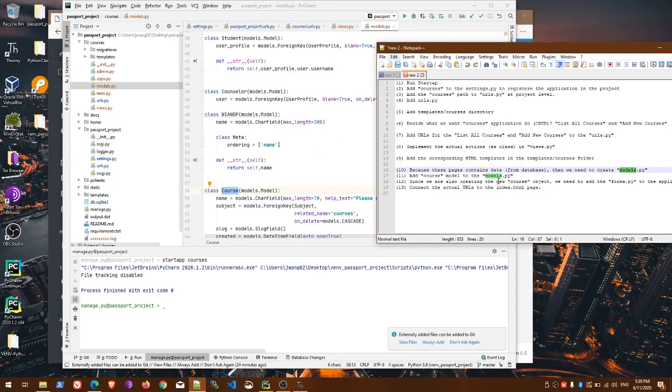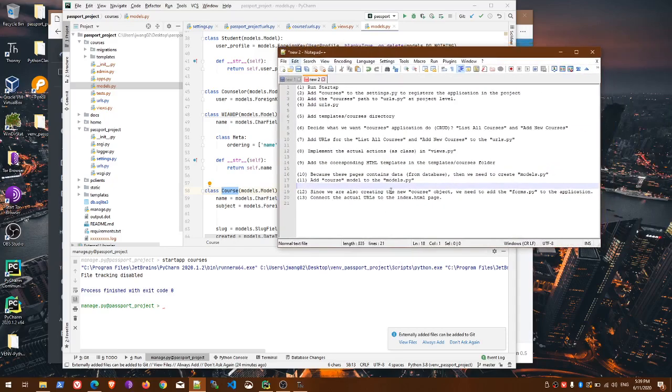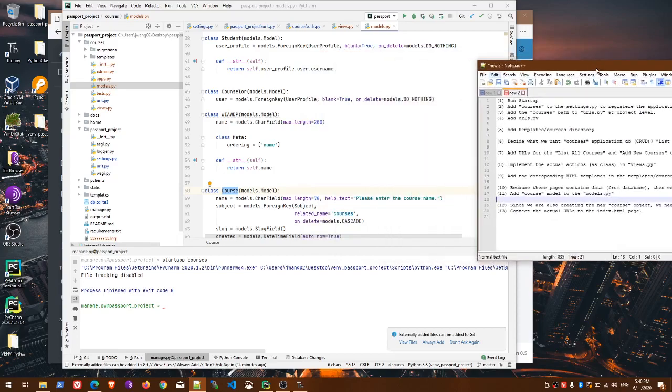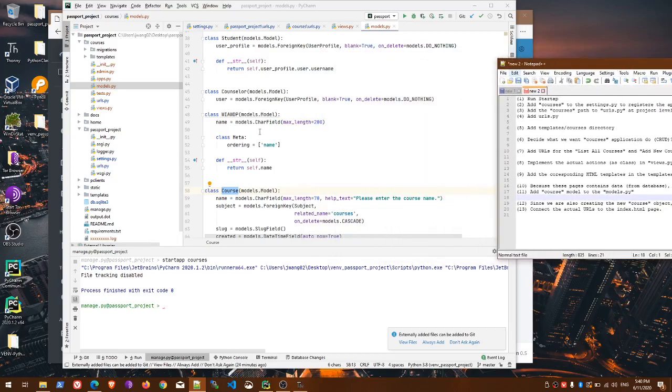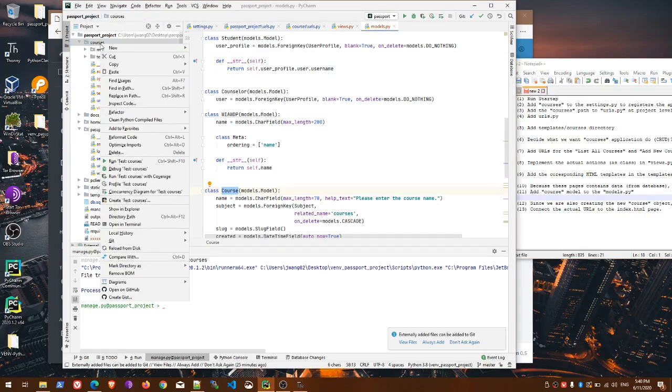Then the next thing I need to do is, since we are also creating the new courses object, we need to add the forms.py. Step 12 says the list is not a big deal, but for adding a new course, you are taking input from the user. That means there is an HTML form. With the HTML form, the backend Django creator created this module in your application called forms.py.